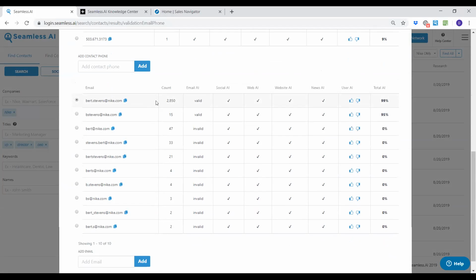So if we go down to the email, you can see where the email AI marks this as valid. Now, the reason it says that is that we actually sent out a virtual email to Nike.com server to see if bert.stevens@Nike.com got a reply back. And because we got a ping back to our server saying, yep, that's a valid email address, that's why we've got it marked as valid. We've got it at 99%. The count is also there to help. We found it 2,850 times. So we can say with confidence that this email address is going to work for Bert.